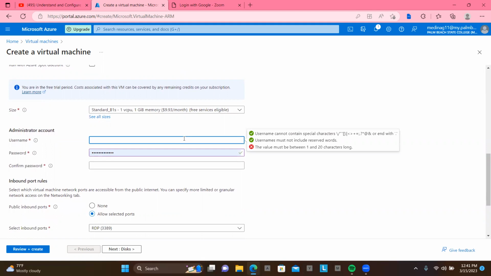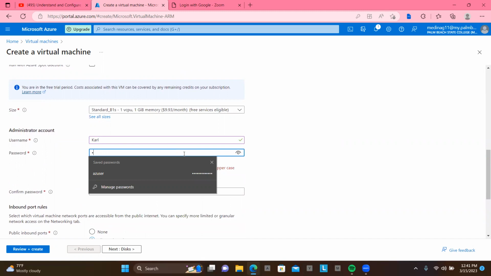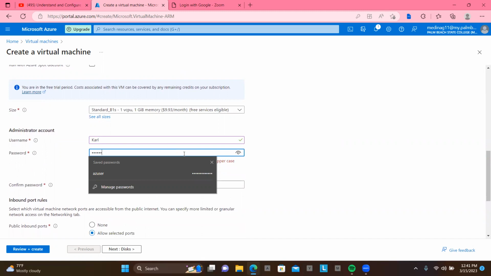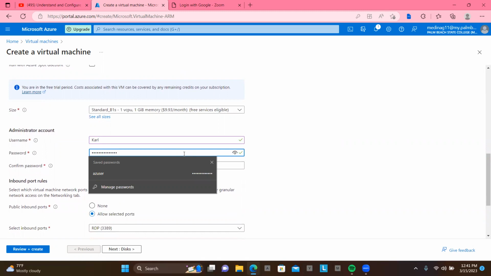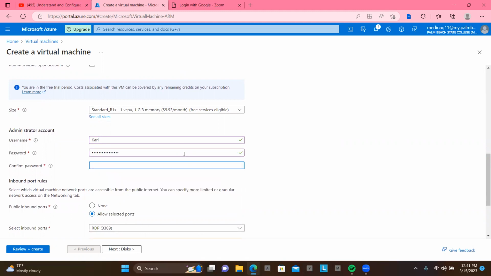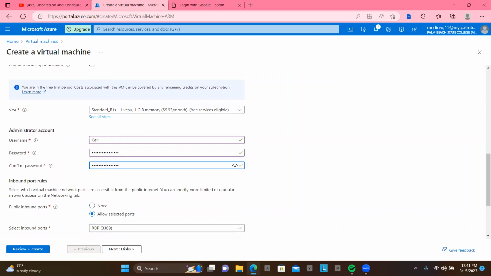Now, let's give it a username and a password. Okay, we give it a password.